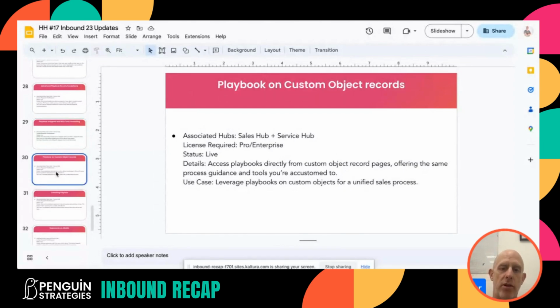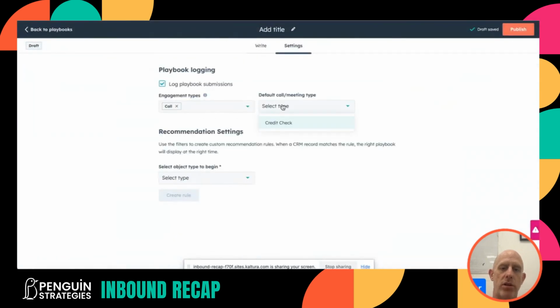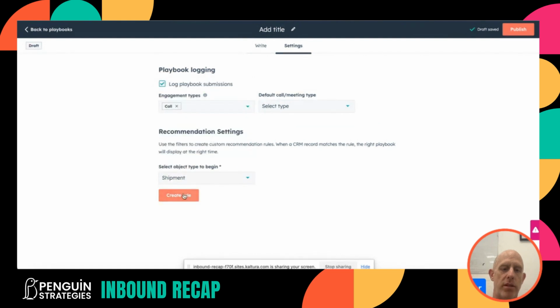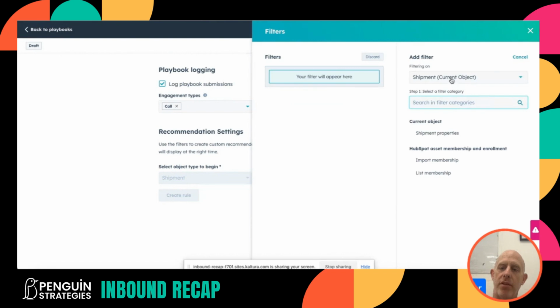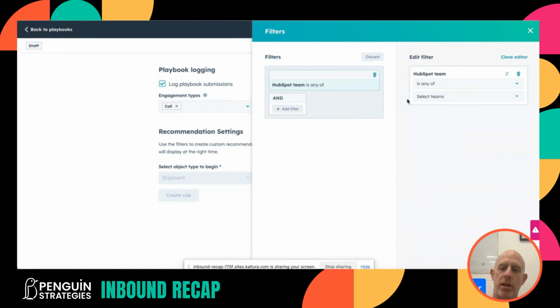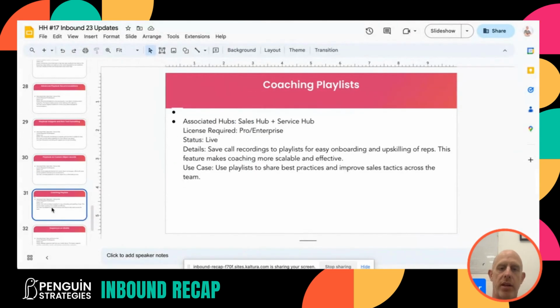Playbook on custom object records. That's also great now, is that I can actually go and make sure that this playbook works on a custom object. So I have a custom object called shipment. So if I go in here, I'll be able to have the filter and trigger based on the shipment as well. Okay, so the shipment property is HubSpot team and so on and so forth. So you can use that across the board as well.